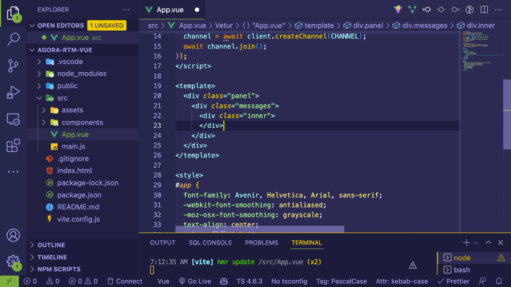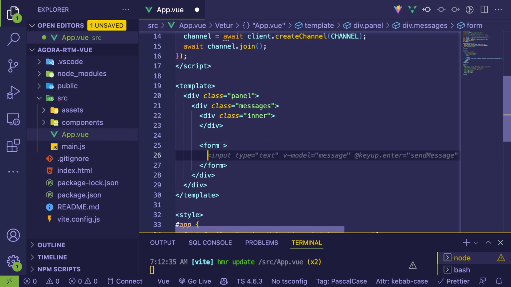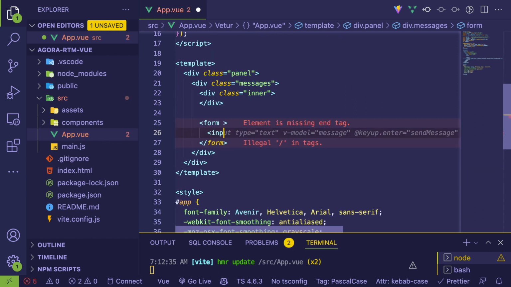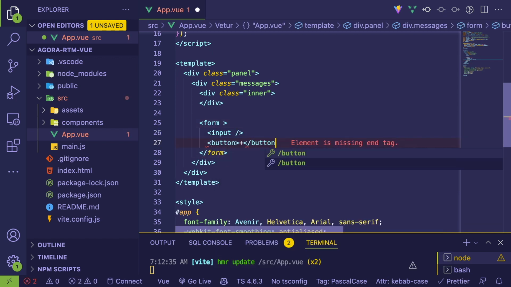So the first thing I want to do, underneath the inner, is add a form. What that form is going to do is listen for when a user types into an input box. So we probably need to add an input, and we also need to add a button. So I'll go ahead and add those two things with a plus sign. I'll do a button here.